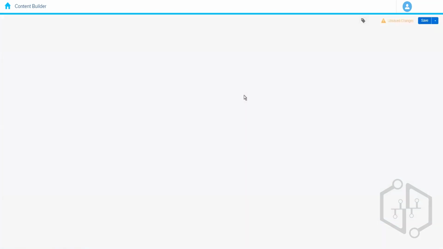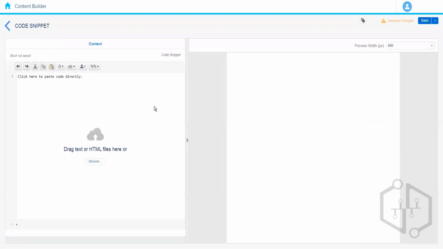Next, let's talk about the code snippet. Here we have just one block, I mean one tab, that is content. We do not have the block settings, we cannot style the block, and we also don't have the HTML. So what we do is write the code over here. Generally, the code snippet block was created to write the code over here.